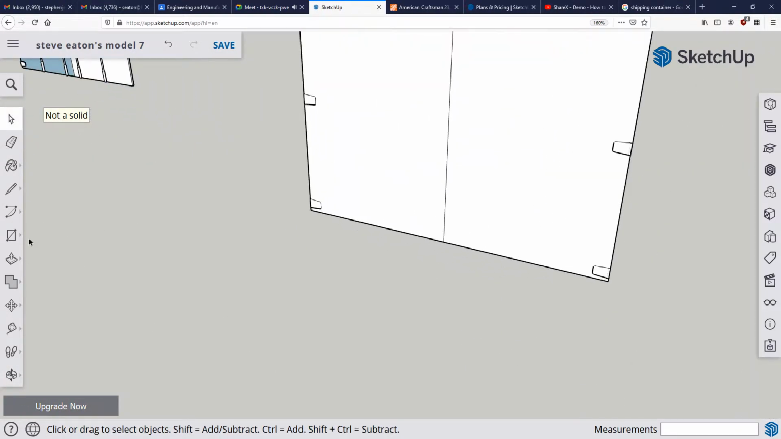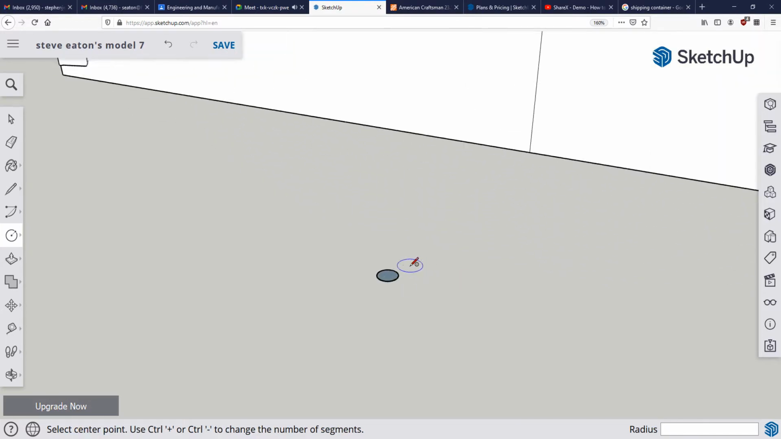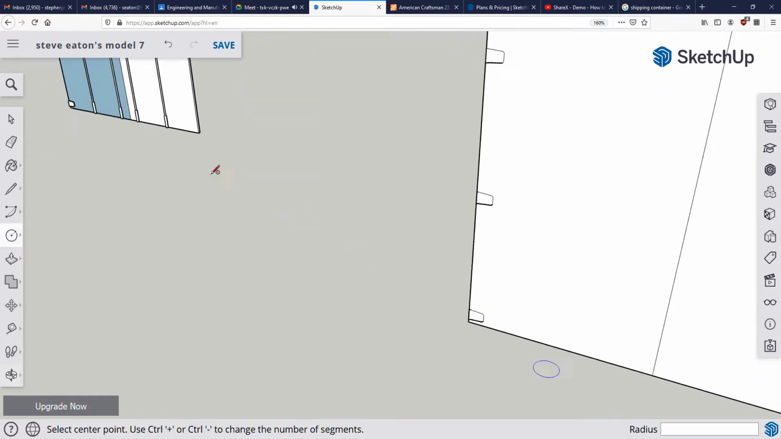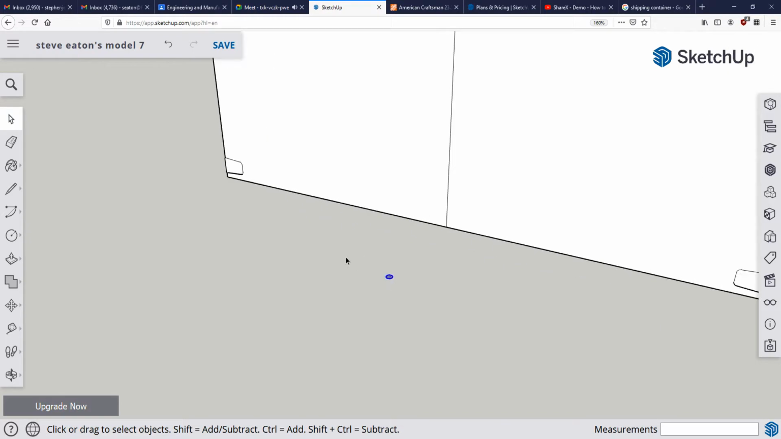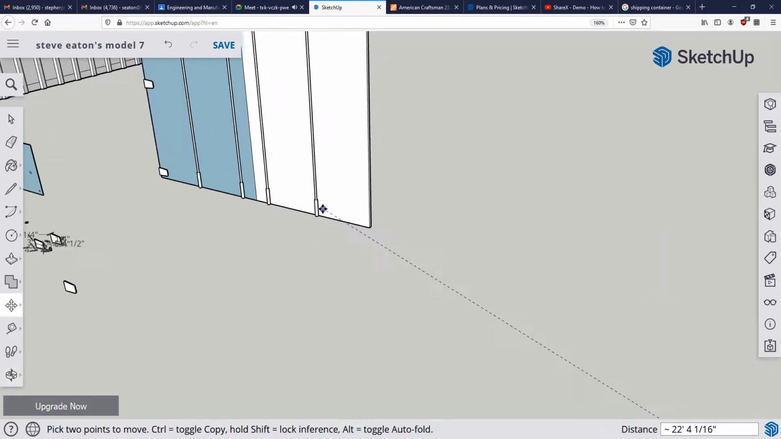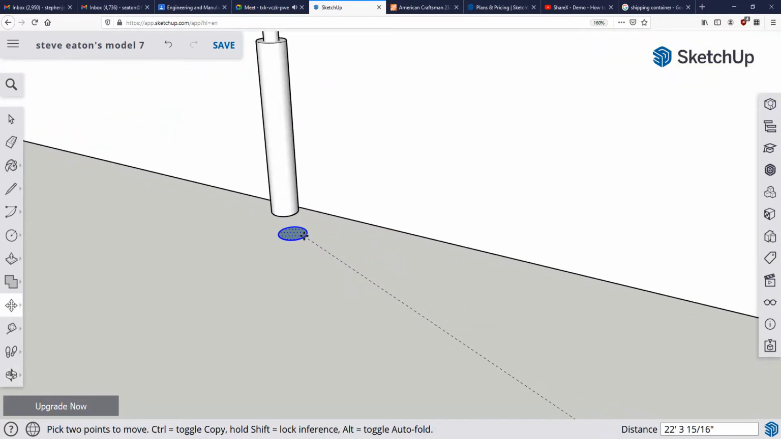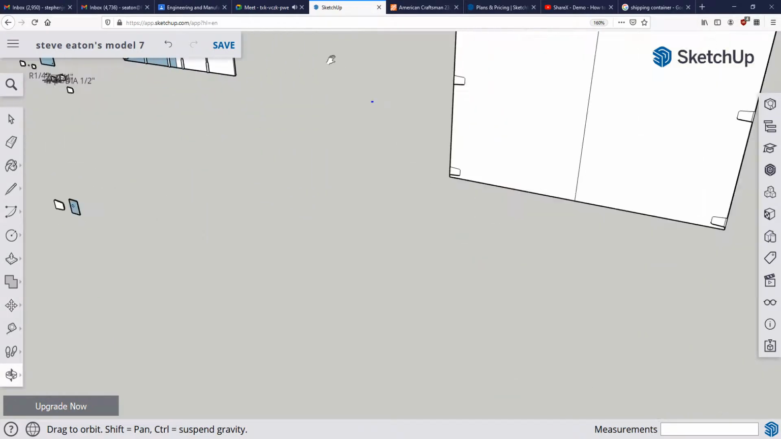So the first thing we're going to do is go over here to our shapes command, select our circle, and we'll give our first radius a half an inch. I'm just going to double check that that's the right measurement. So I'm going to move that over and compare it to this right here. And indeed, that is half an inch.